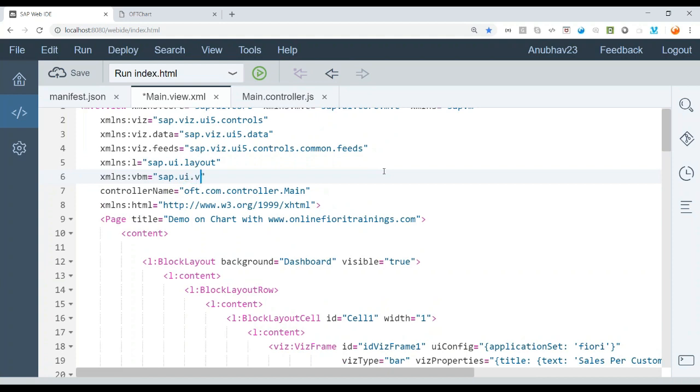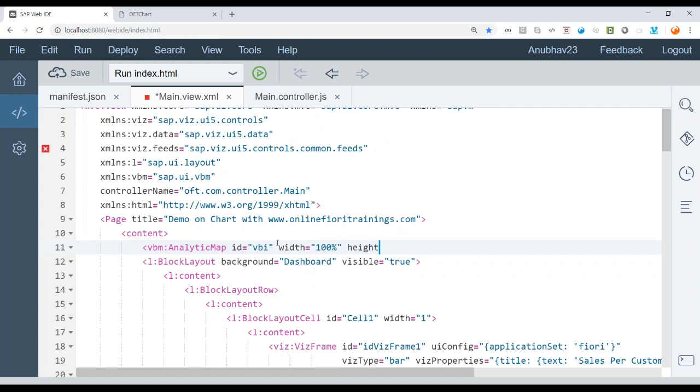sap.ui.vbm dependency. And now we will add a VBM control from this family of VBM. In this, we will add the analytic map control. Let's give an ID, VBI. Let's give a width, 100%. Height, 100%. And now we will just enter the required information.